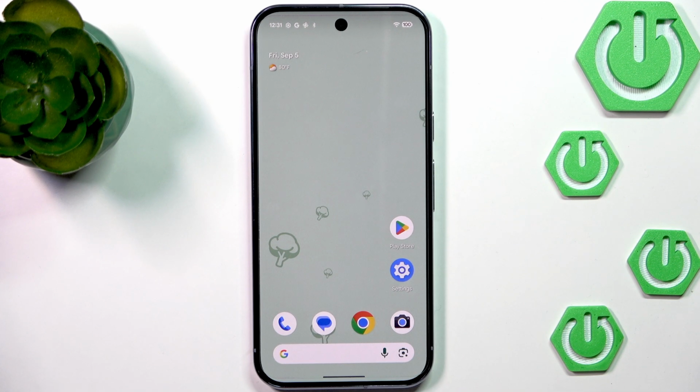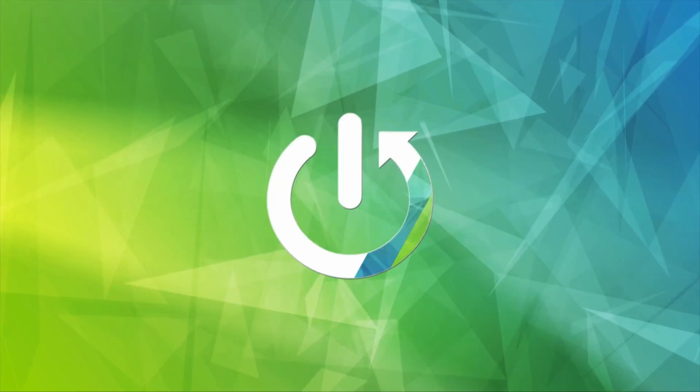Hi everyone, in front of me I've got Google Pixel 10 Pro, and let me share with you how to enable the developer options on this device.